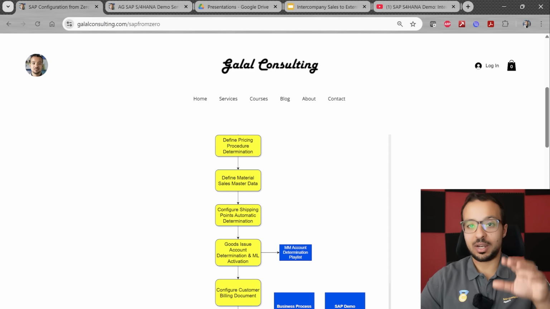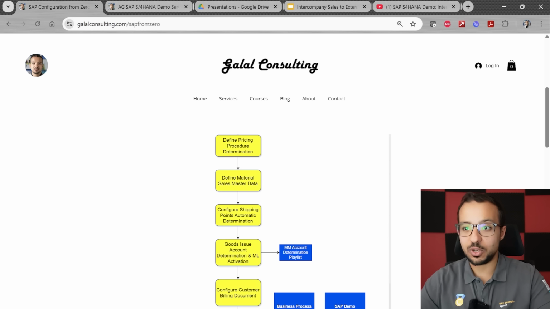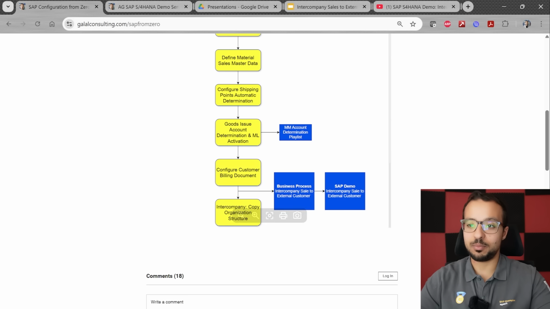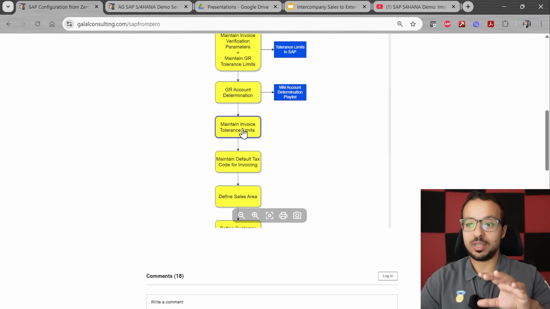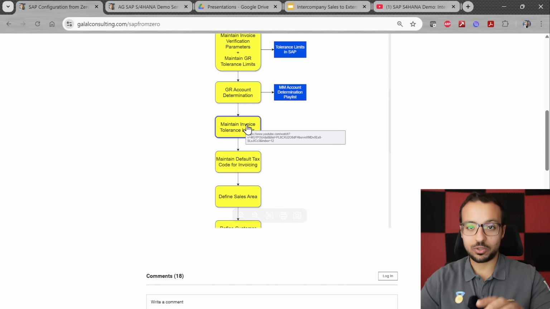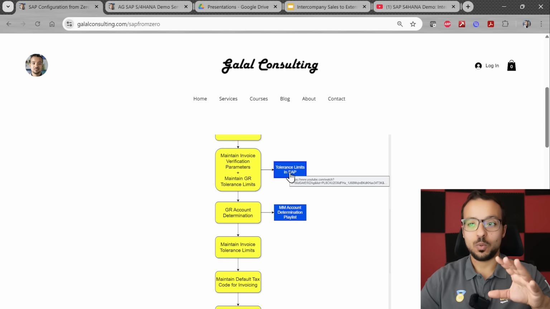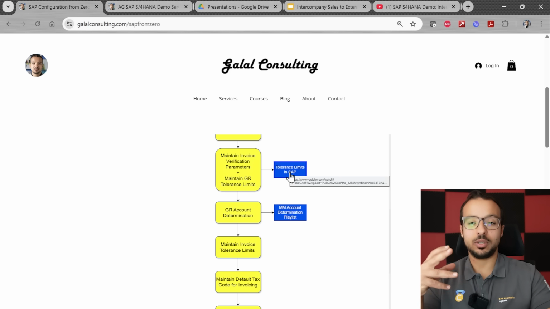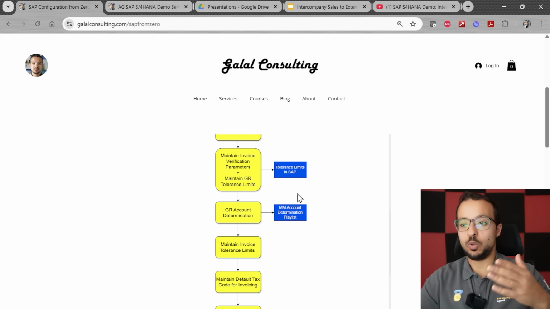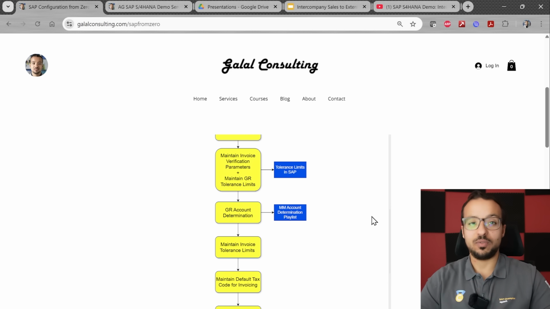If you'd like to follow the playlist for the SAP configuration from zero, which I recommend, you have to follow the playlist in the same order that I published. Then you can go to my website, galalconsulting.com/SAP from zero, and you are going to find this diagram where each box is a video in the playlist. If you click on the box, it will take you directly to the video. And then you also have these blue boxes, which are other videos not in the playlist, but that are related to the topic and include more detailed information. So you can go through this diagram and follow the videos one by one.